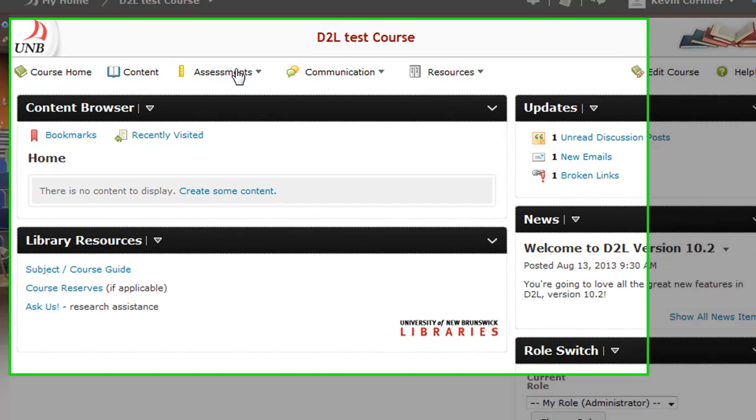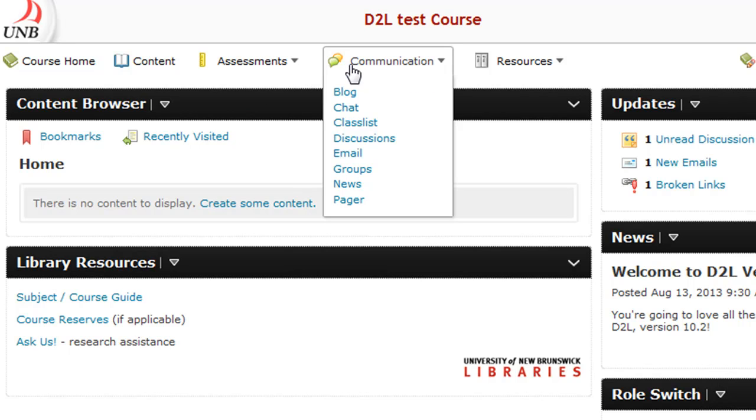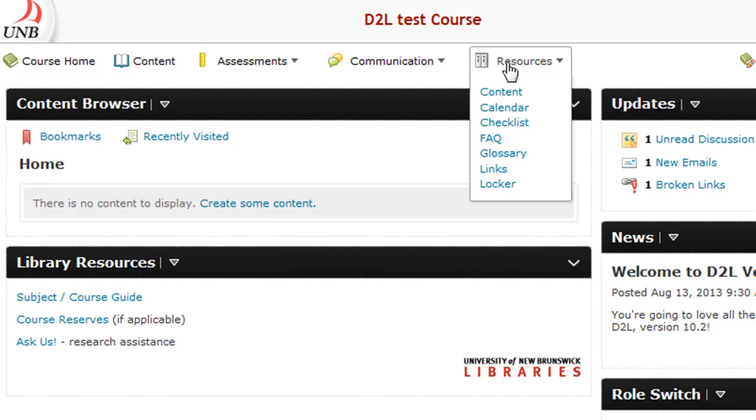So for example, under assessments, if I click this, it'll show our Dropbox assignments, our grades, quizzes, rubrics, self-assessments. Under the communication, this is where we're going to go to find chat, class list, discussions, email, groups. You can go directly to the news tool, so that would be under that area. And then under the resources, there'll be links to content which we can actually get to over here.